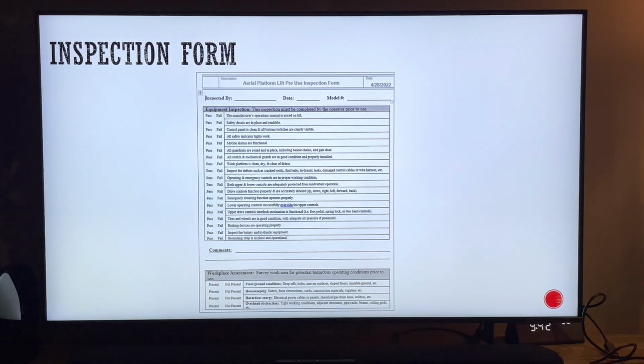So just like the forklift, we have an aerial platform lift inspection form. You guys will do this on the hands-on portion. You'll go out there similar to the forklift and put your name, date, model number of the lift, and you'll go over pass, fail. It goes through a variety of equipment inspection checklist items, including manual, safety decals, control panel, lights, motion alarms, guardrails, work platforms clear, emergency lowering function, guarding, battery, braking, all that stuff.